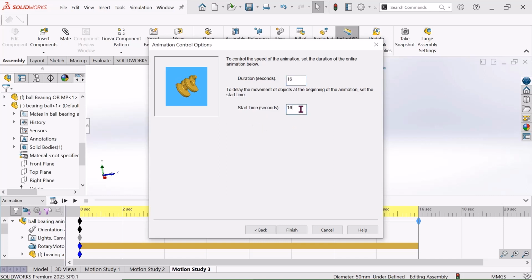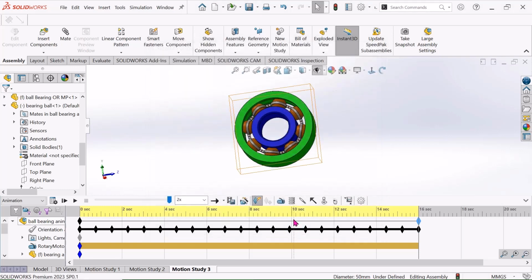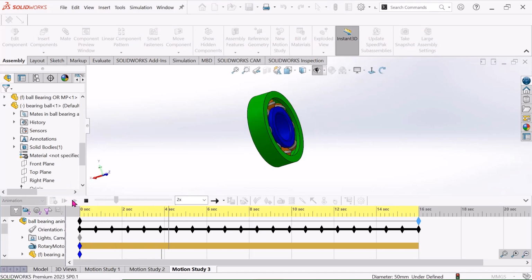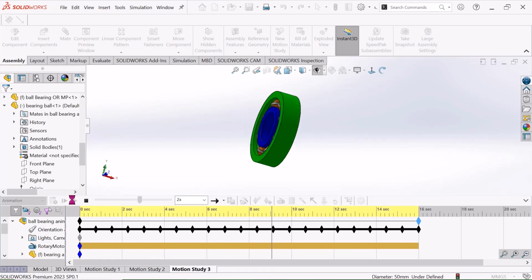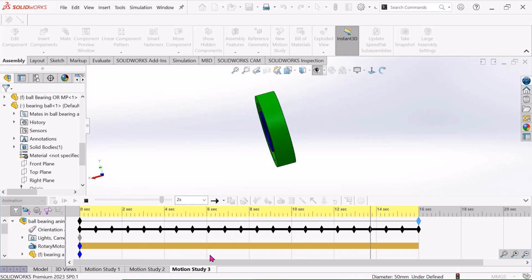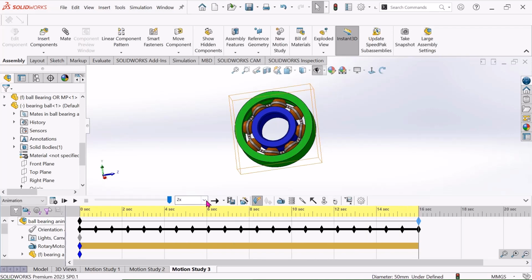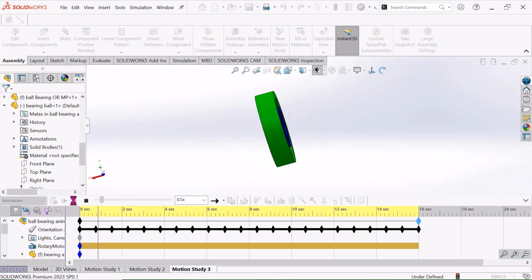Start time, I will choose this 0 start time and just click finish. Now just play it, click this play. Now see, you can change the speed. I will choose this 0.5 into this. Just again click this play. Now see, it is playing.